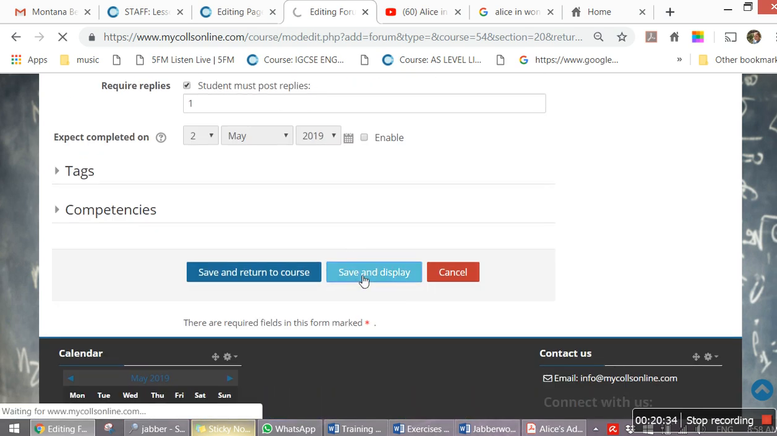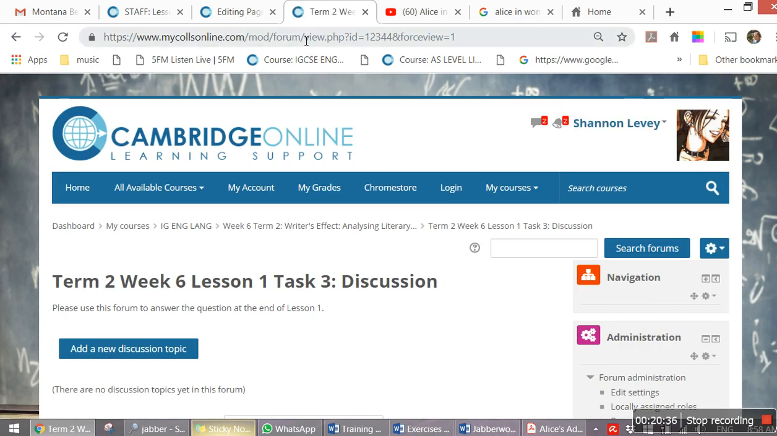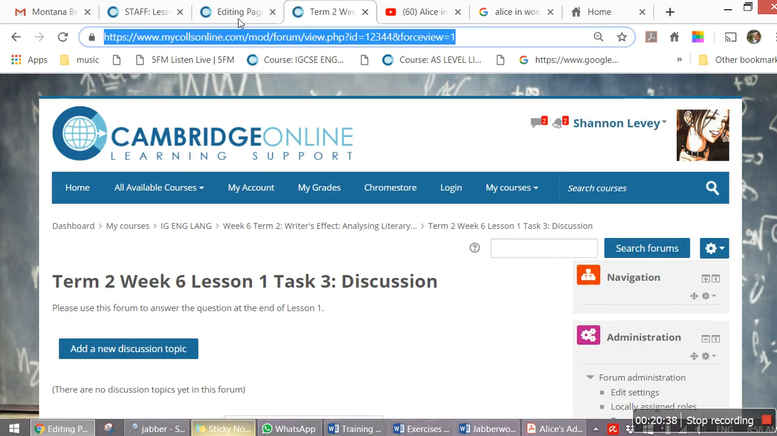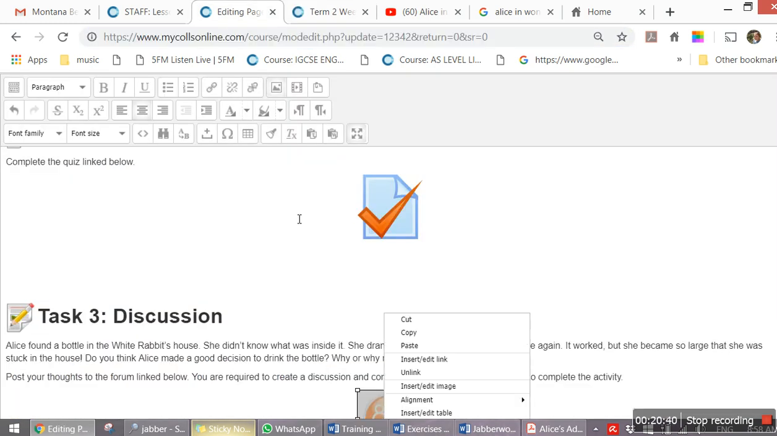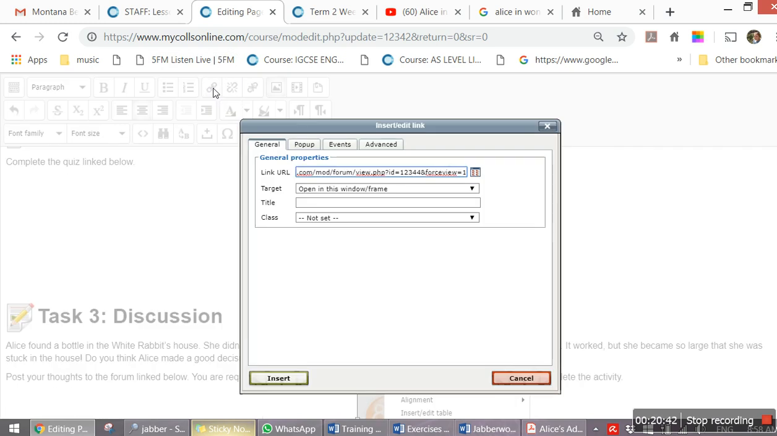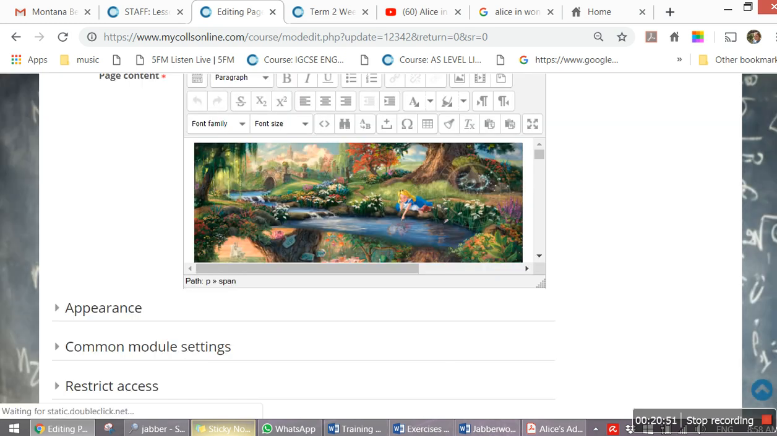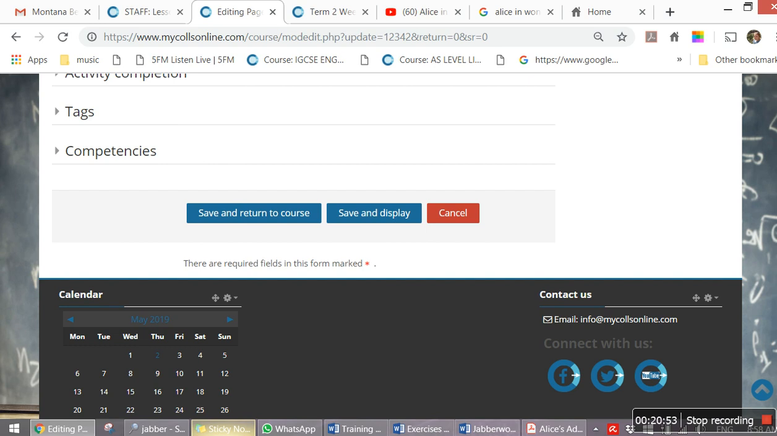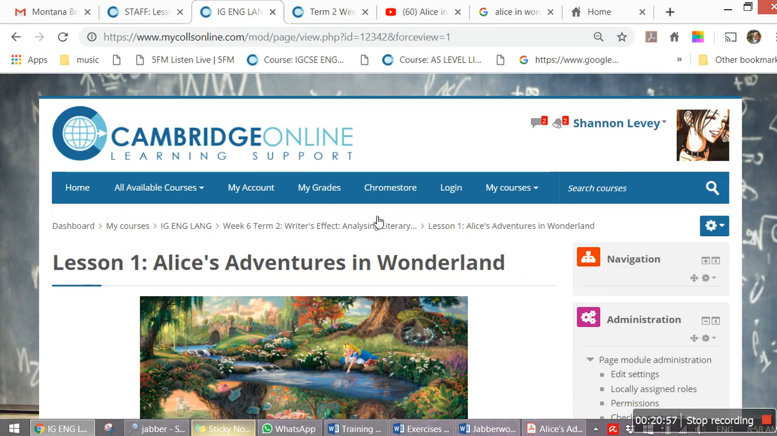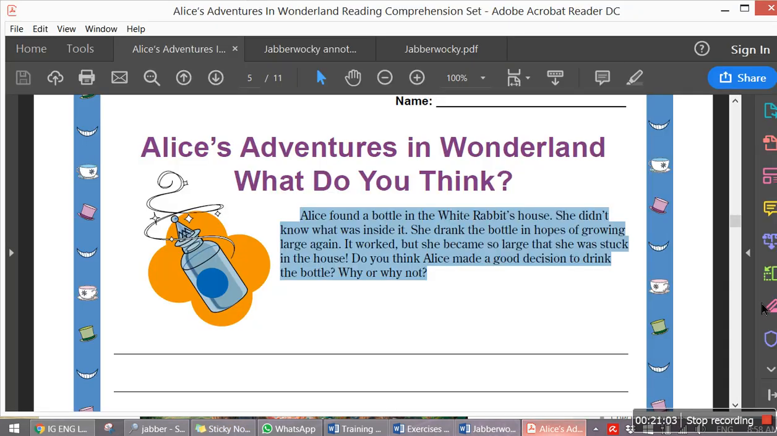Right, save and display. Copy. Highlight. Link. Paste. Open a new window. Insert. Okay, so just to show you, I don't think much more is required here, to be honest. You might want to add in a bit more information, or maybe some self-assessment. Shall we add in one self-assessment? Not really.